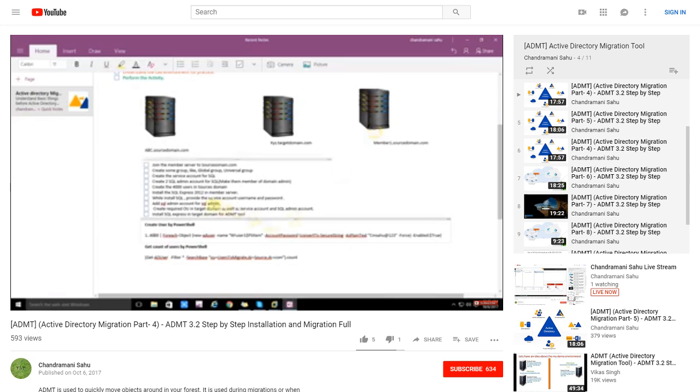Then we will create some 4,000 or 5,000 or 2,000 users, but for my lab I will create 4,000 users in the source domain, for migrating from source to target domain. That's what we require, 4,000 users, so I created them. But anyway, you can create 2,000 or 3,000 as per your requirement, no problem. And we need to install SQL Express 2012 on the member server. So let's start step by step.